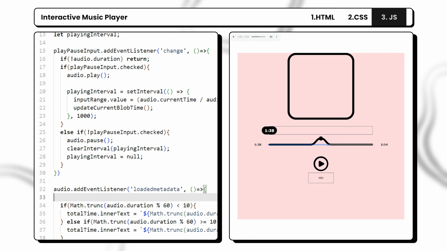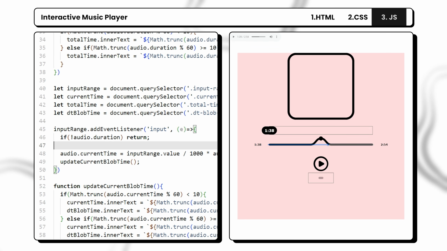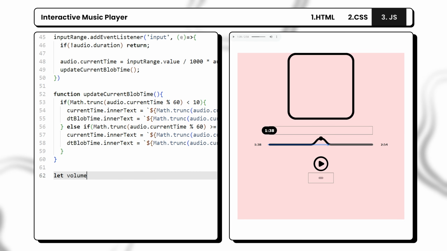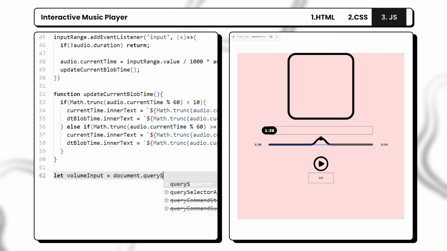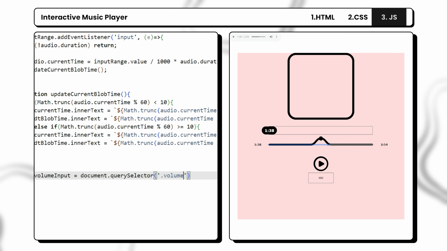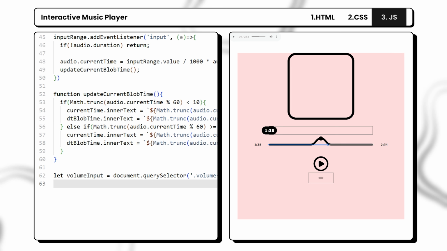Next, we will clean up the code by removing some console logs that we don't need, and next we will work on our volume. So we will go at the bottom and we will select our volume input by using document.querySelector, and we will pass in its class, and then we will do the same with volume overlay.